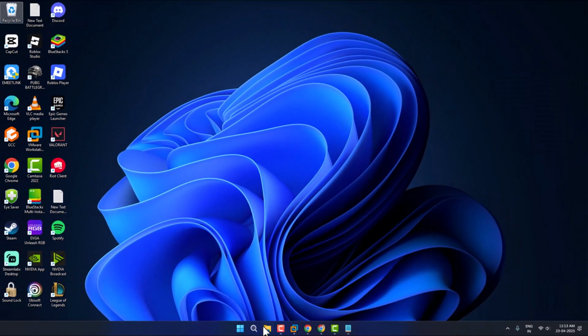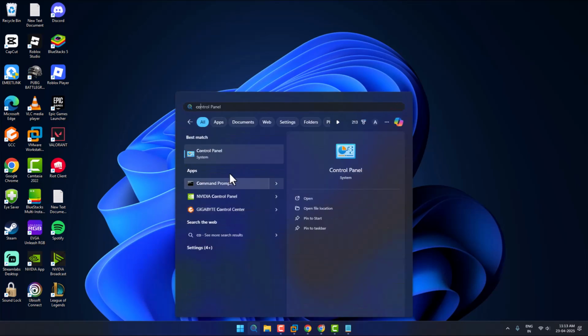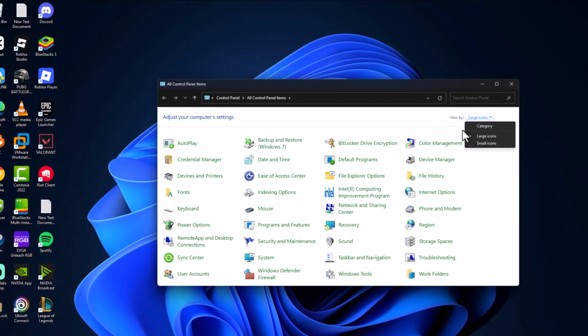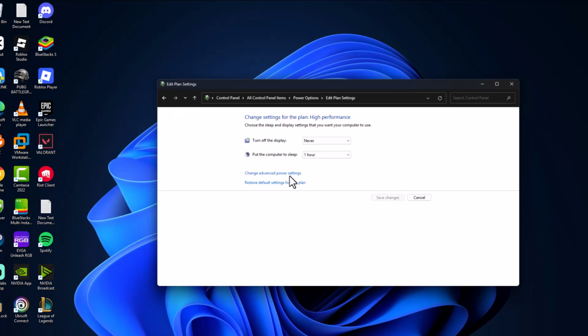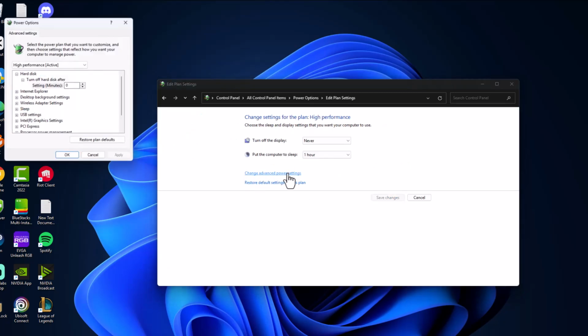After restarting your PC, go to the search menu and type control panel, click on open, and set this to large icons. Select power options, select change plan settings next to the selected one, and select change advanced power settings. Now you just need to expand power management. Now you can see the option processor performance boost mode. This is the one that we enabled through the registry.